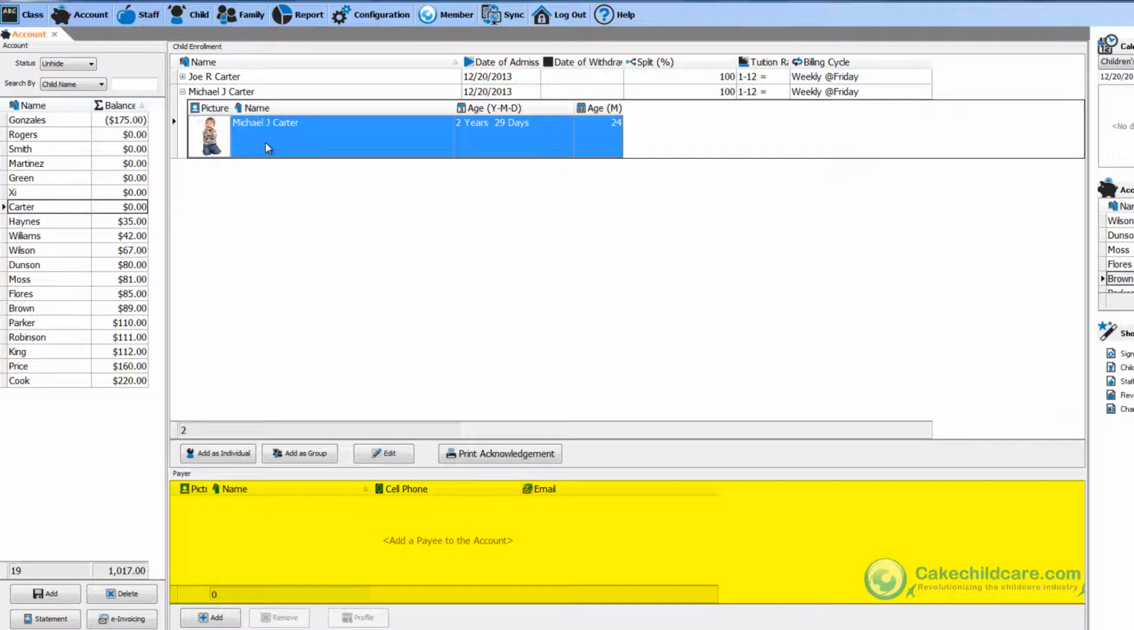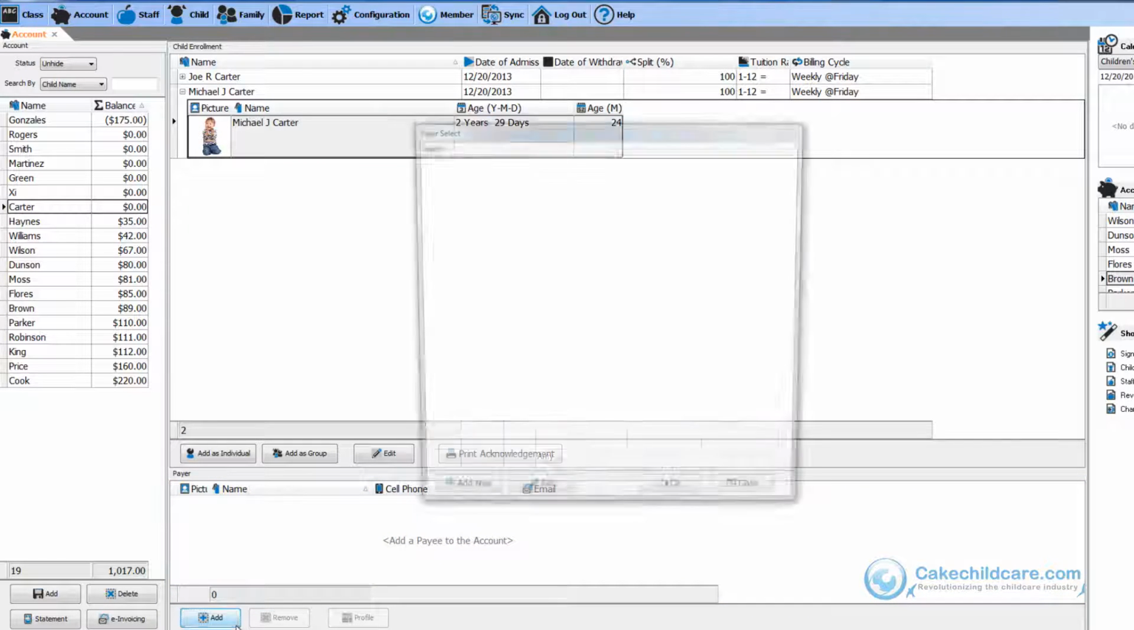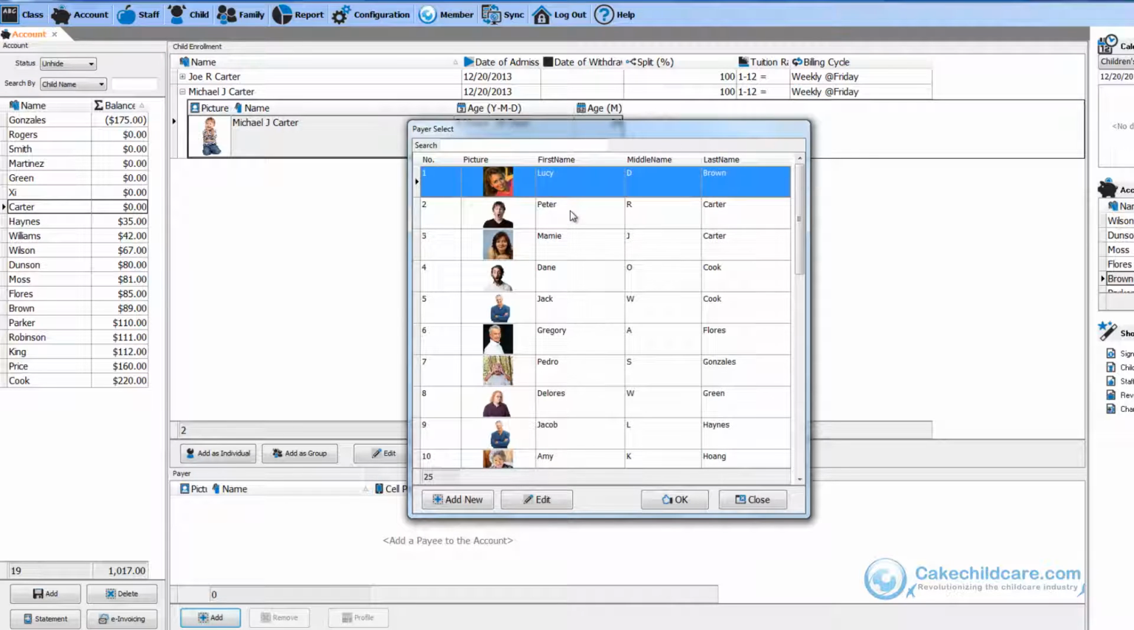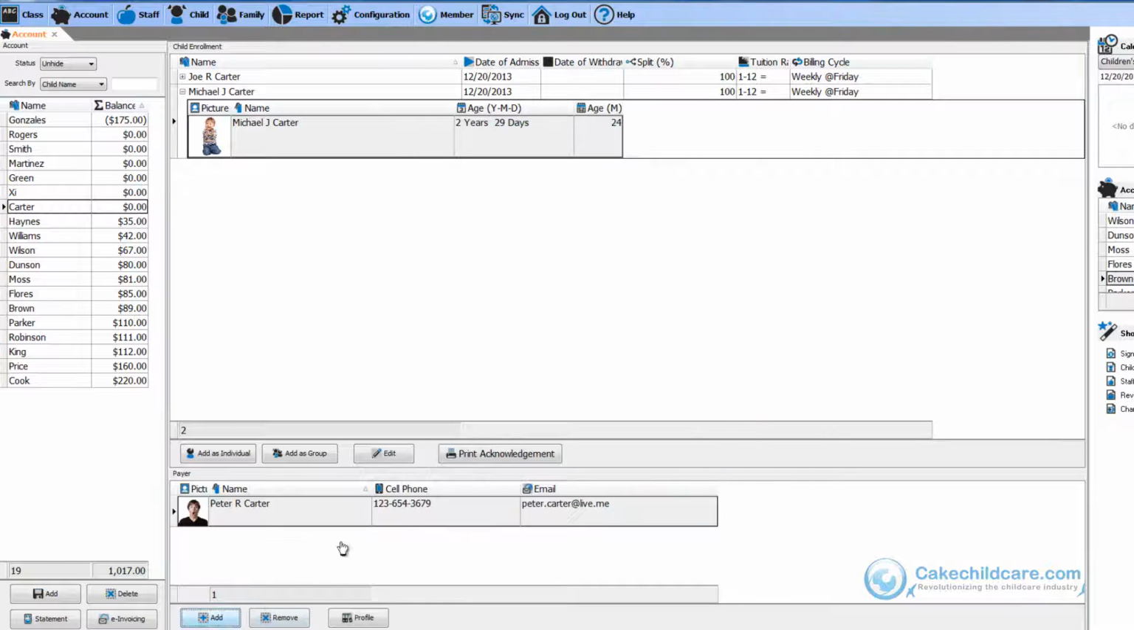So, let's add Joe and Michael's parents to the payer area. Just click the add button and search for the parents. Please remember that these enrollment forms are all automatic and will bill the family's account based on the billing cycle.